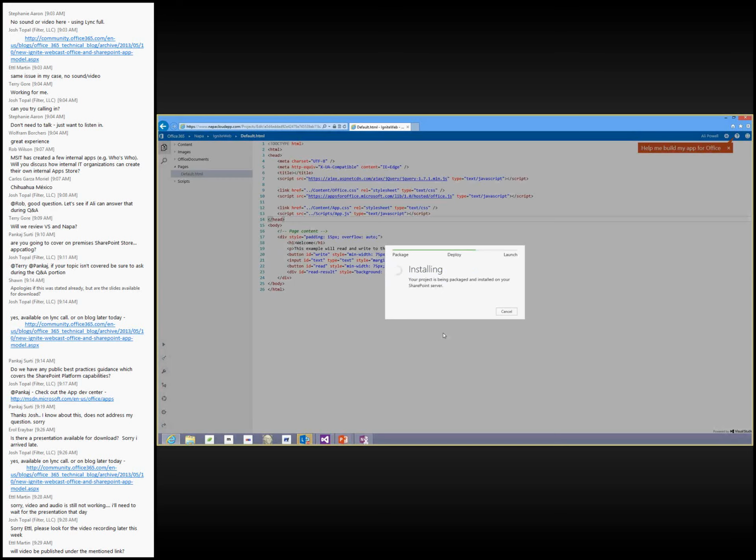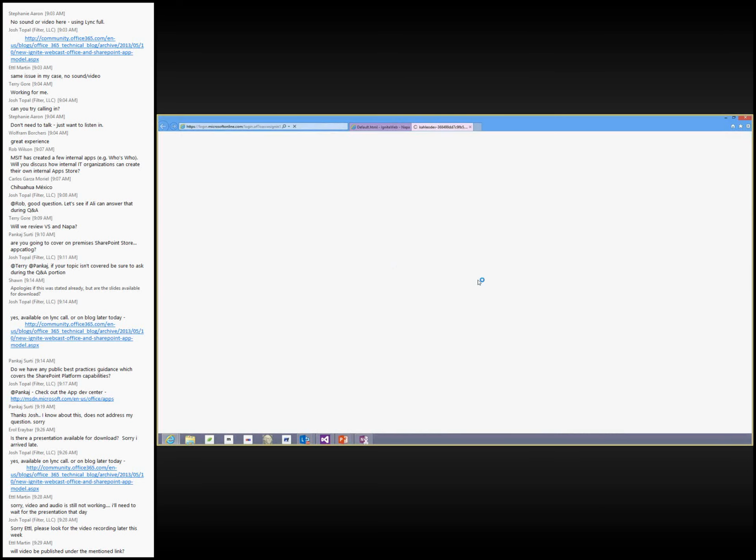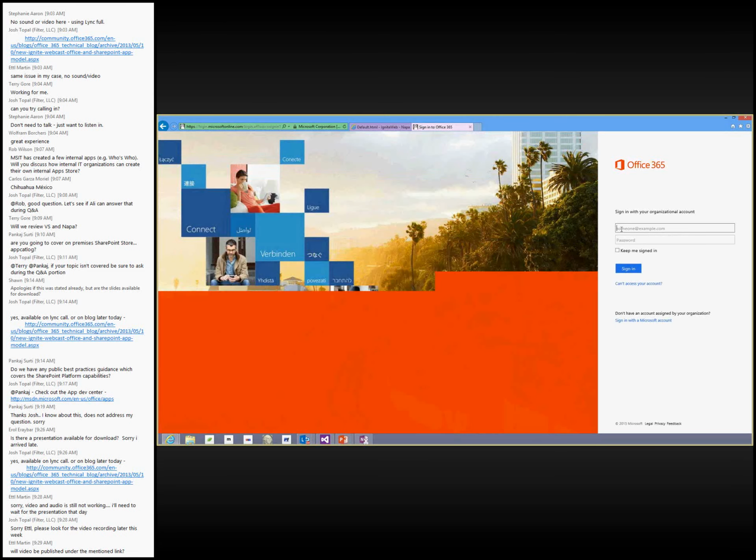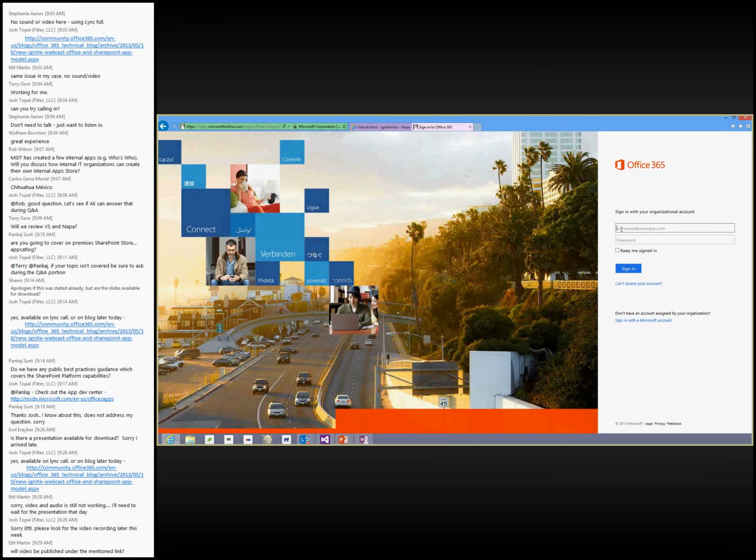So when we looked at those three architectures for the Cloud App Model, I'm going to click here to open it in a window. I'm going to be challenged within my app. I'm going to click sign in.